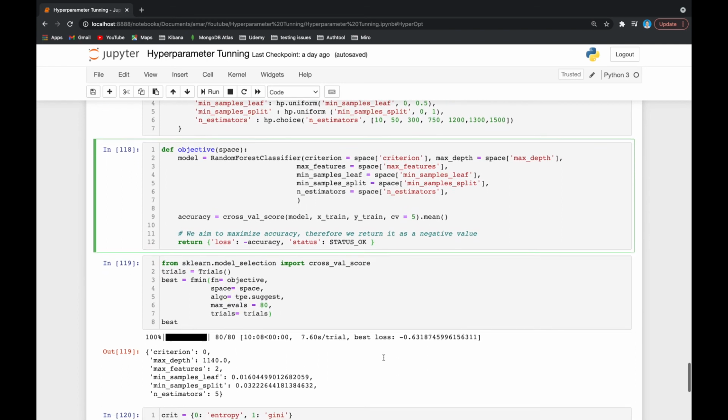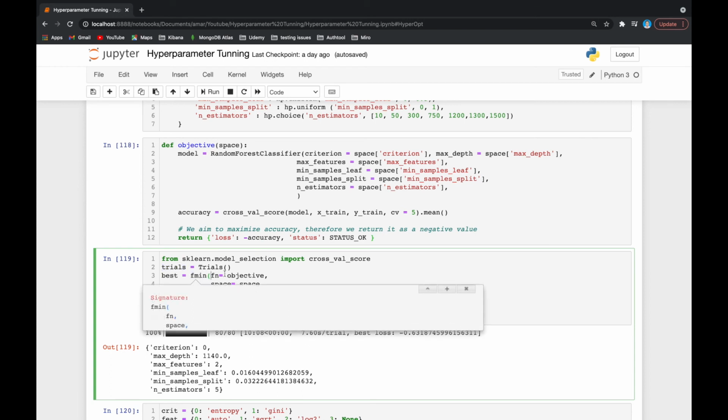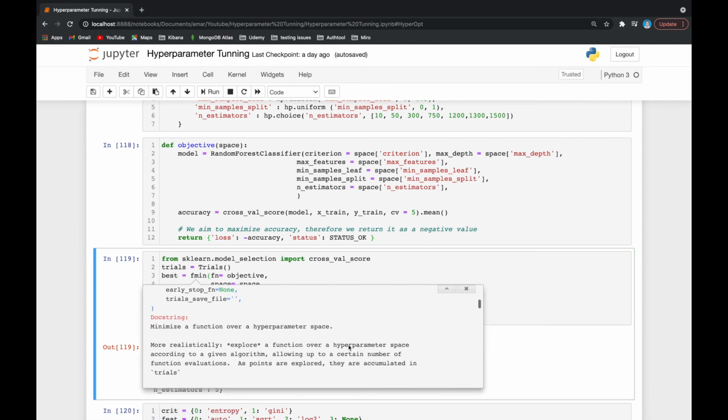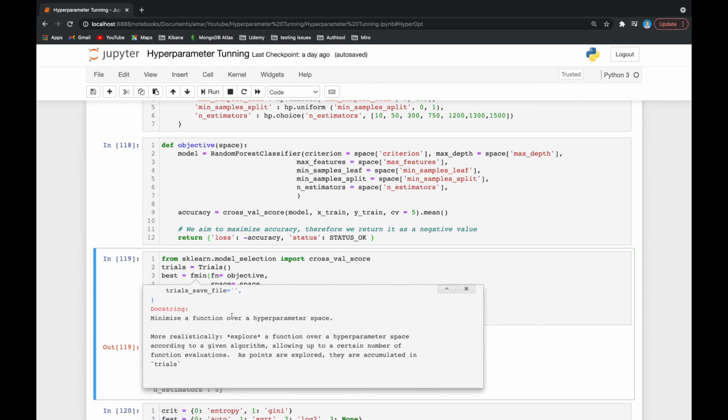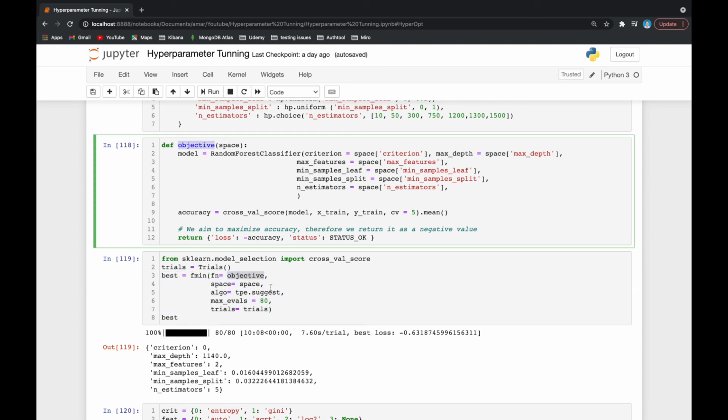So now after that, we have to create our trials. How many times you have to run this line of code? So here we have created one object of Trials and also fmin. fmin, what is it? Let us see. Minimize a function over hyperparameter space. So it will try to minimize the loss function, nothing else. So objective function name we have to pass over here. Then space is equal to space.